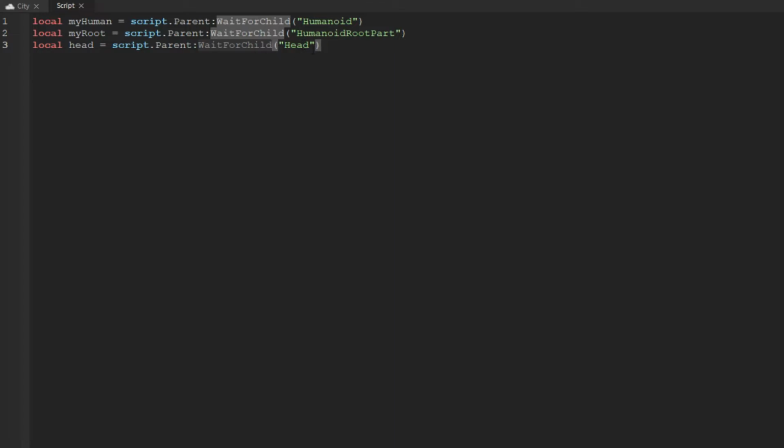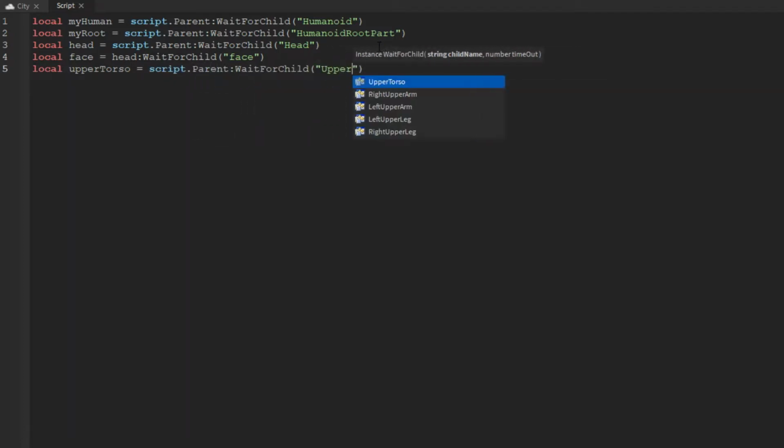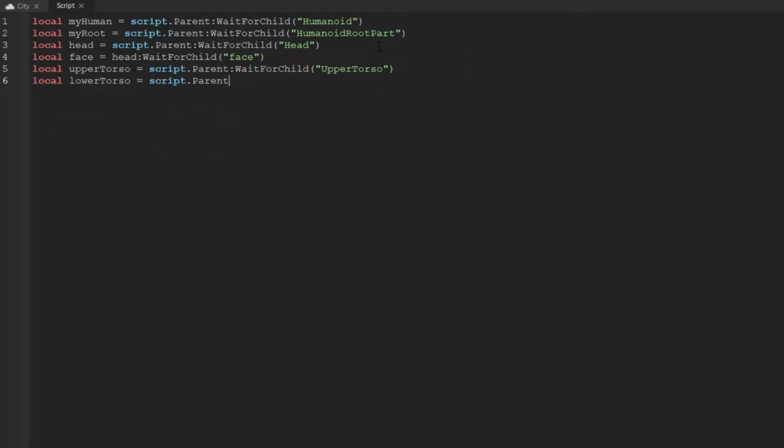So if this figure loads into a game, it's going to wait for all the body parts to load in essentially before running the script, so we don't get any errors or anything like that. So it's a good way of declaring local variables the safe way, essentially. So after head, we need local face equals head:WaitForChild("Face"), good. And then we'll do local upperTorso equals script.Parent:WaitForChild("UpperTorso"), then lowerTorso equals script.Parent:WaitForChild("LowerTorso").